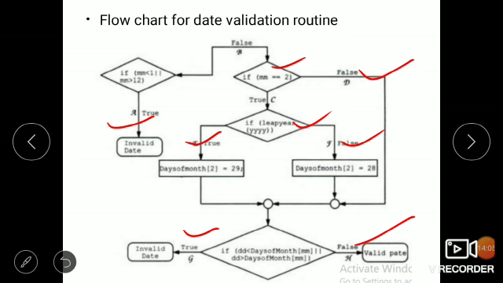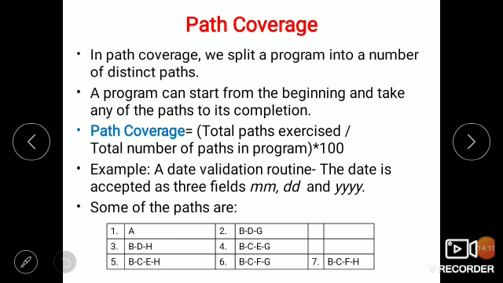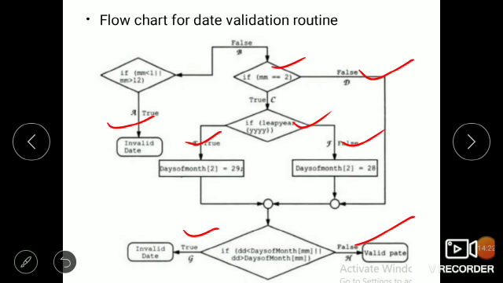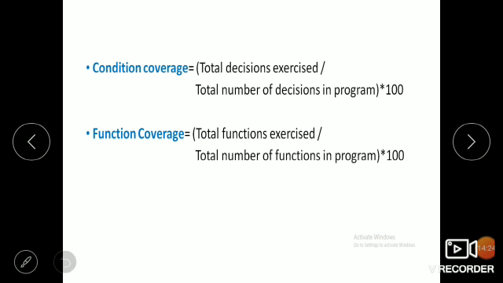To reach the end, there are many paths: A, B, C, D, E, F, G, and H. To reach till H, how many paths exist? A total of 7 paths exist. Like this, we test the path coverage of a program. We will see the next one, that is the condition coverage.